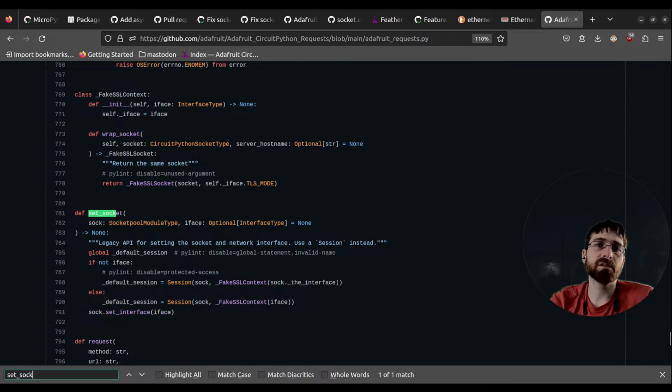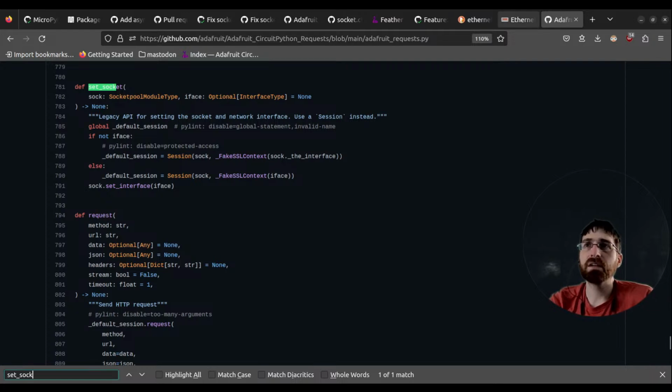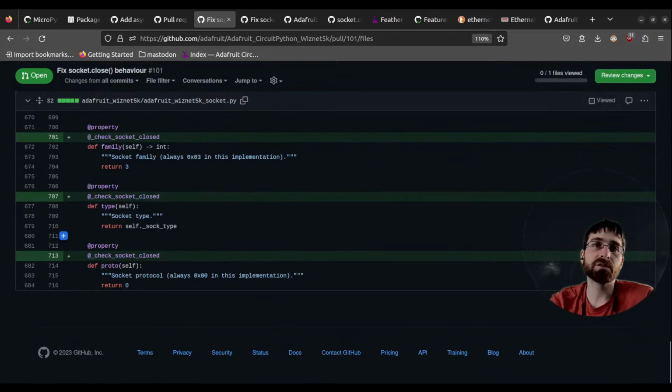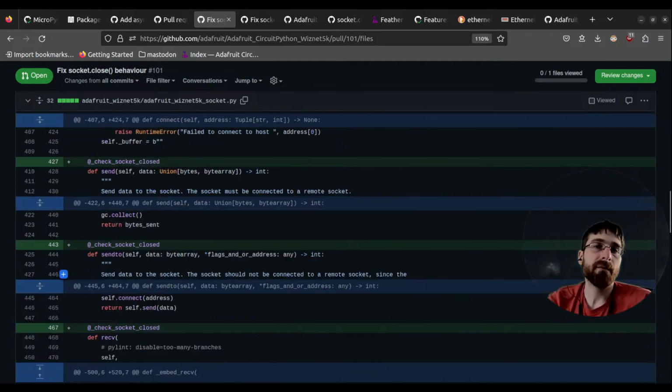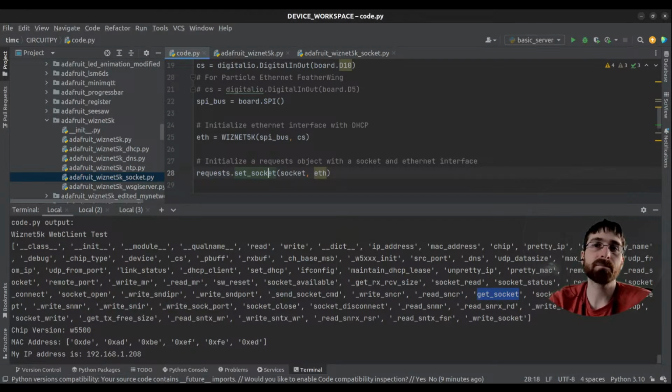Okay, dot set interface goes to iFace. I don't know how to get the socket object to be able to call any of these functions, like call this function for instance to test to see if this thing properly guards against it being closed. I can't really do that test.